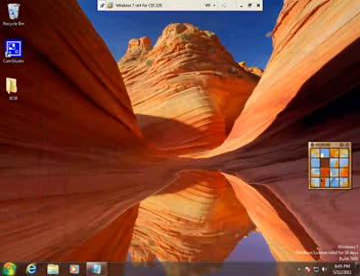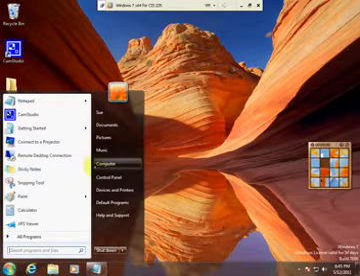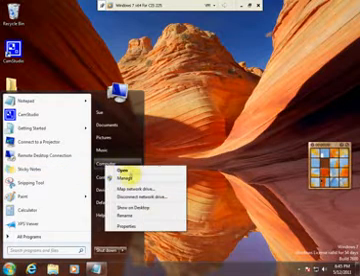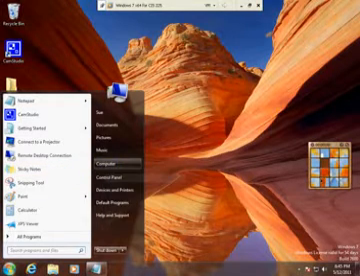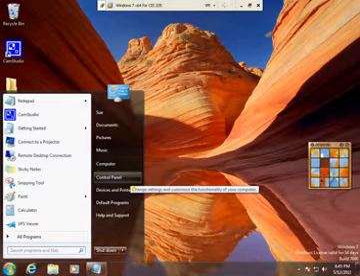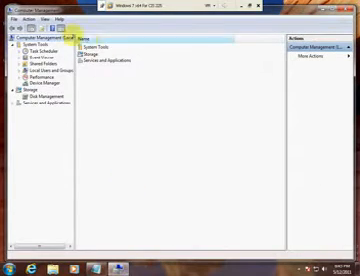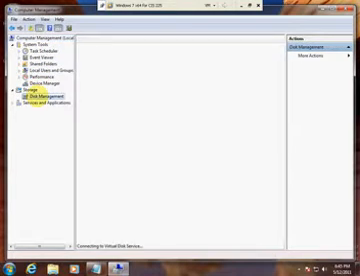So we begin with the Start orb, and you will right-click on Computer and click on Manage. We want to open up the Disk Management. It will be underneath the Storage in the left pane.